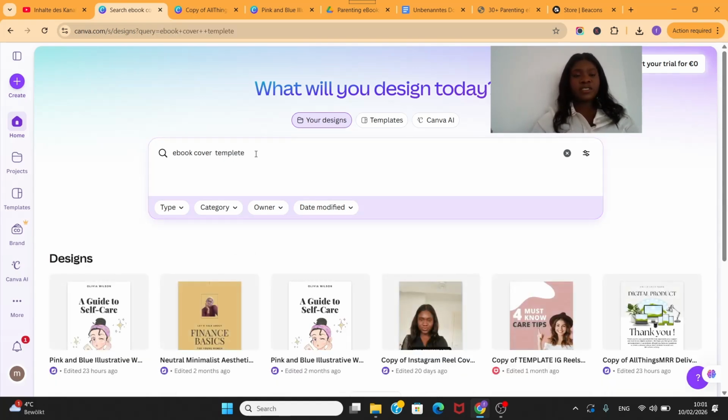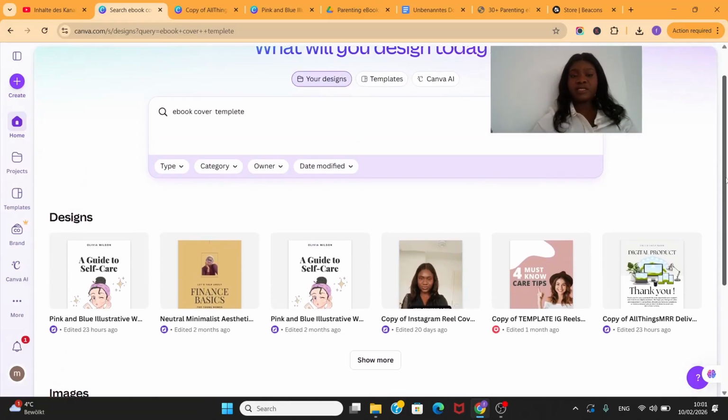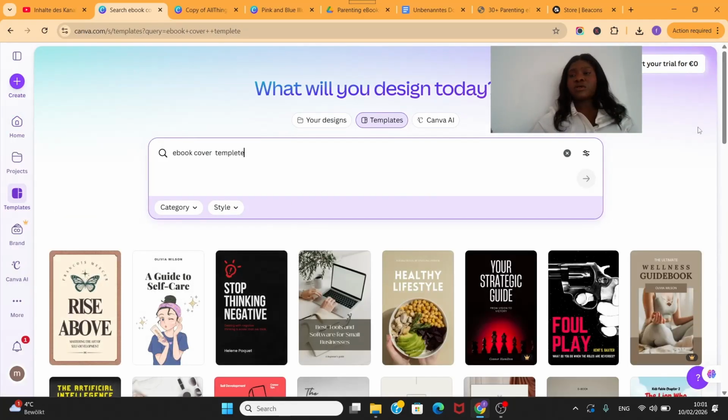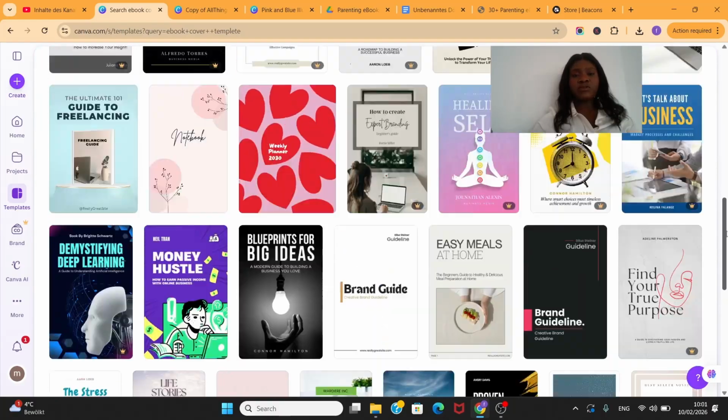Give me ebook Canva template. Canva is going to give you different ebook cover templates. The one I like, this is my design. You go to templates, right? This is going to be the template that Canva is going to give to you.